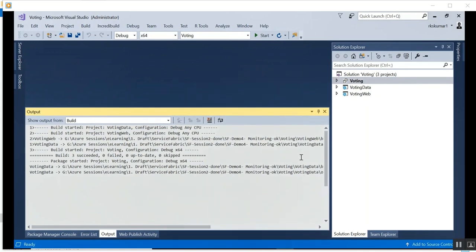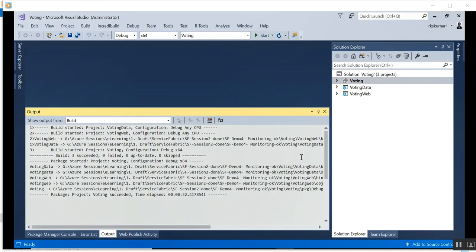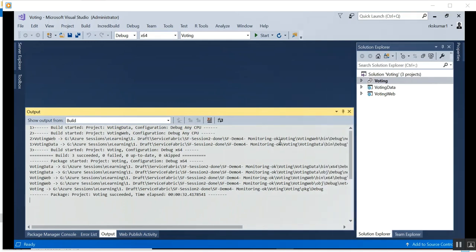package. We'll copy this package and place it in the local cluster in EC2, and then using these PowerShell script commands we are going to deploy this application in Service Fabric. So this has been done, and the package is getting created. Yeah, we can copy this package.